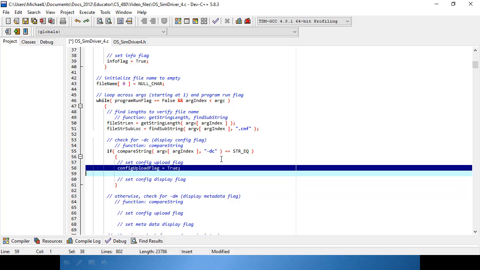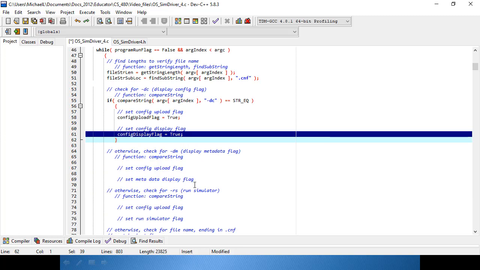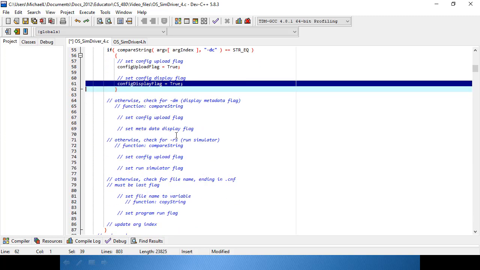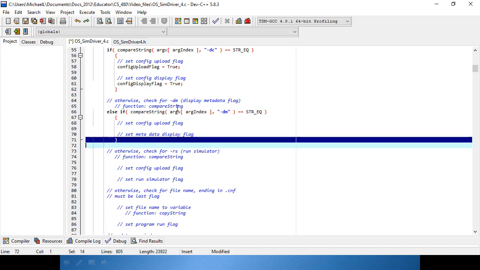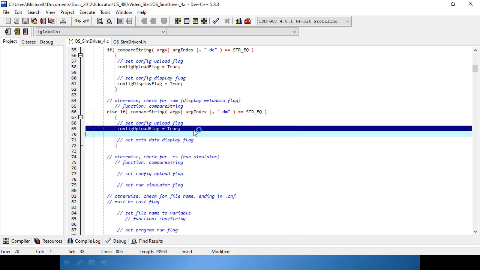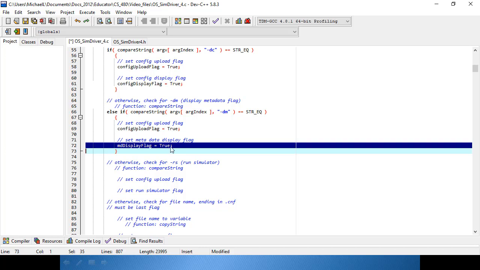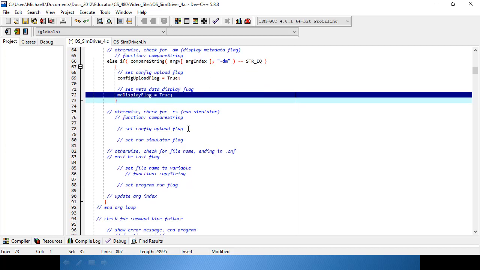Okay, but if we found that, then we're going to set that config upload flag to true, because no matter what else we do, we have to upload the config flag, and we will set the config display flag to true as well. Next up, -dm. We'll check for it, put in our other curly brace, that looks for -dm. If that's the case, we still have to upload the config file, so we'll set that flag to true, and we'll also set our metadata display flag to true.